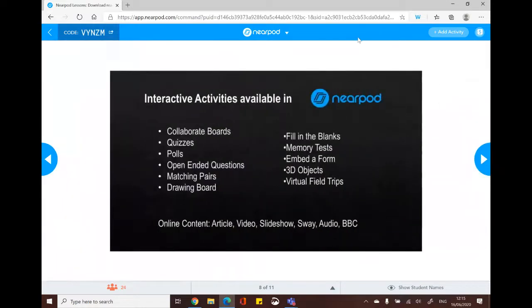Okay, so the interactive activities that are available in Nearpod. You've just seen a collaborative board, and at the start you would have experienced a poll. Some of the other features that you can quickly add are quizzes, open-ended questions, matching pairs, a drawing board, where you can place an image in the background and get students to draw on top of it, fill in the blanks, memory tests, embed a form, 3D objects, or virtual field trips.